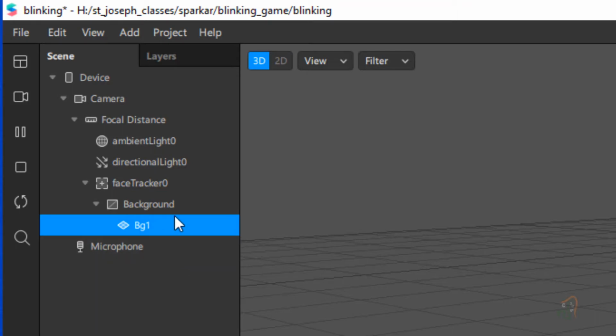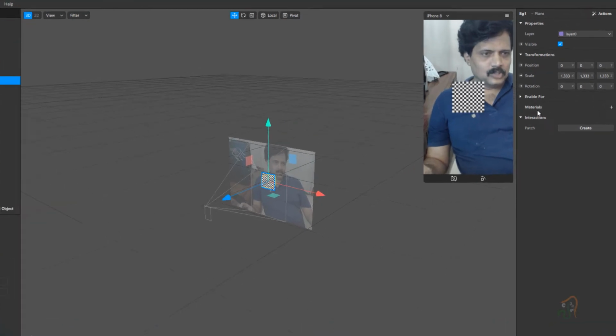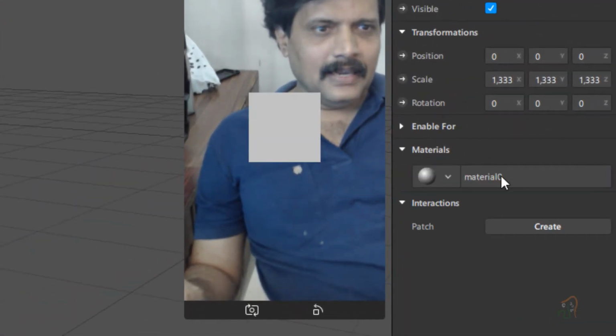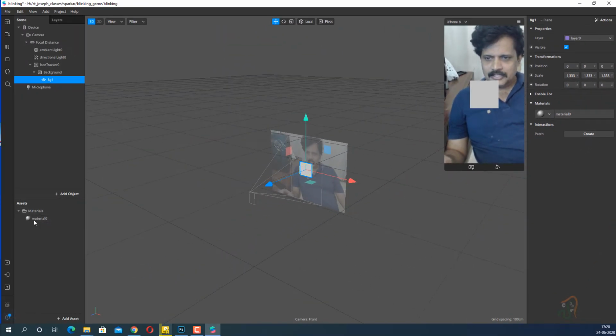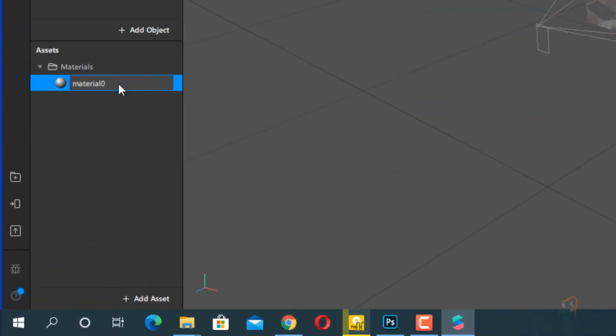And for this BG1, first I am going to add a material. If you come to the right hand side, you have materials here. You click here and a new material is created. You can see it in the assets. We have this material. Click on this material, double click on it and give it a name. I am going to call it MAT_BG1. So this is the BG1 material.